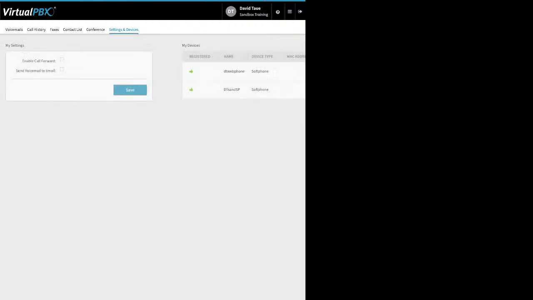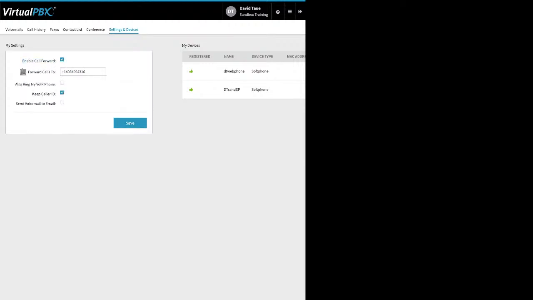And then the Settings and Devices tab, this is where your users would enable call forwarding on their own. Put a little check mark here, put +1 area code and phone number, and whatever options they want, and then save, as well as see the status of their devices.